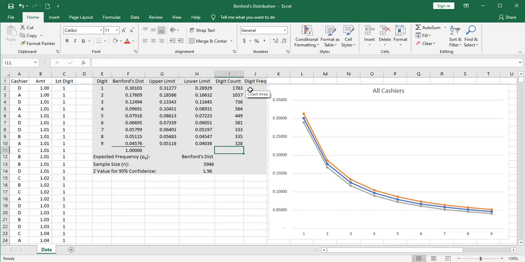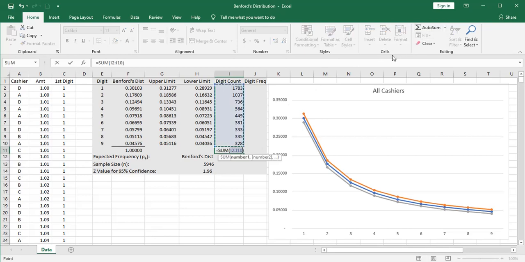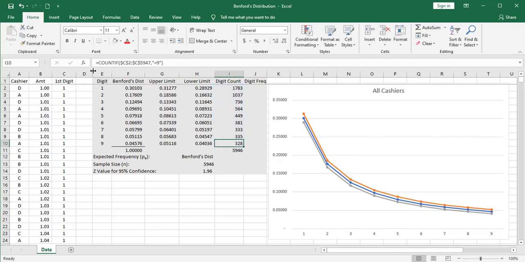So now I need the frequency. Let's sum these. I'll put a line there. That's the number we would expect with that many rows. And the frequency distribution of this digit is going to equal this divided by this. And I'm going to fix that reference. Take it out to 5 decimal places. Looks like I've got 6 there.